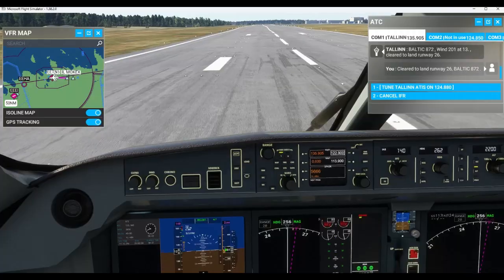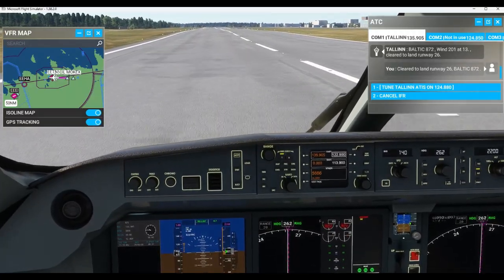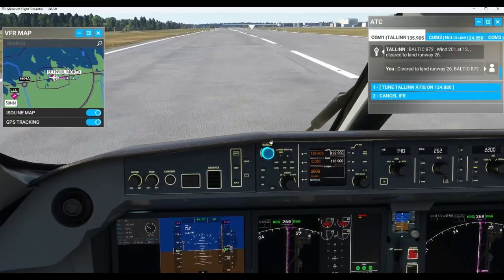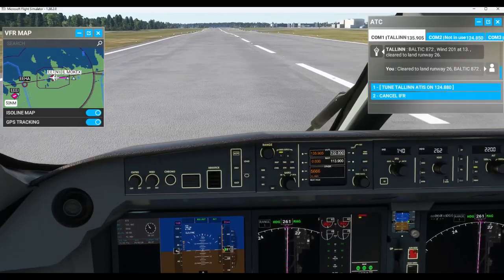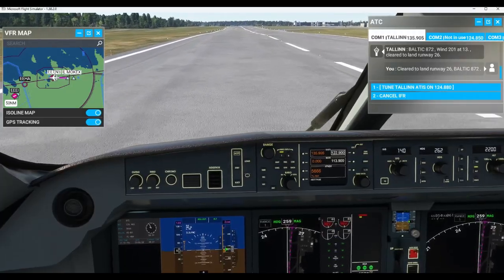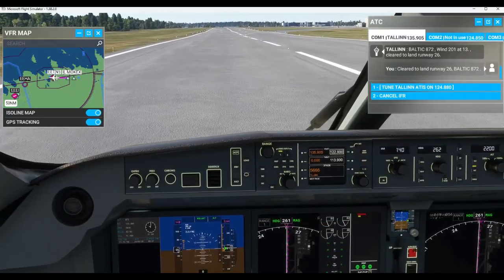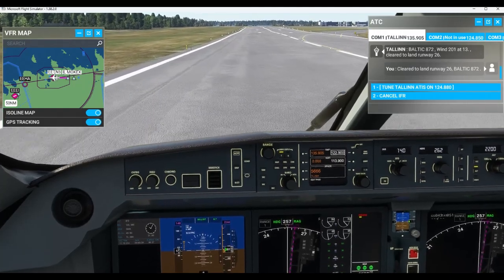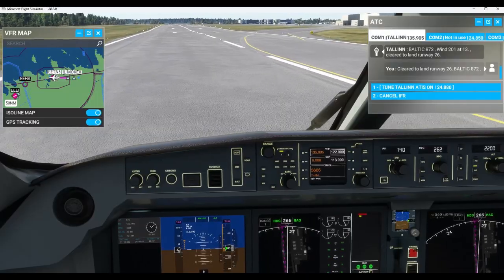Spoilers armed. Green check. And I go to range 1. And with reverse idle. Now here we go, nice high speed exit. Oh wait, what's wrong? The rod here isn't charging.